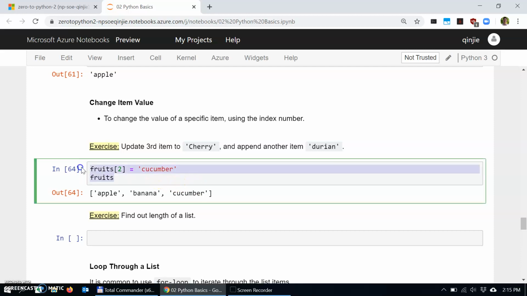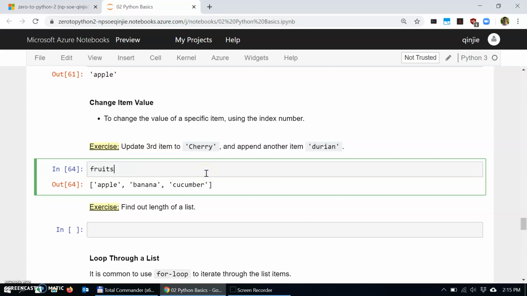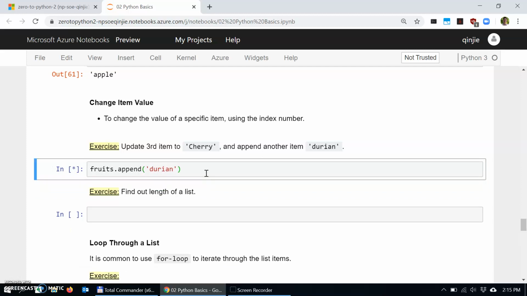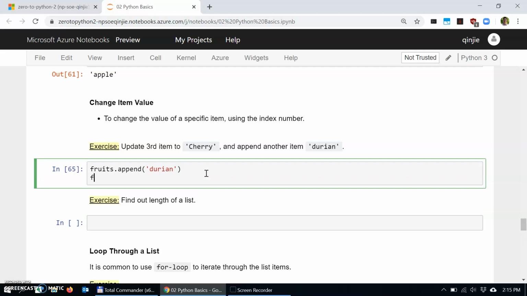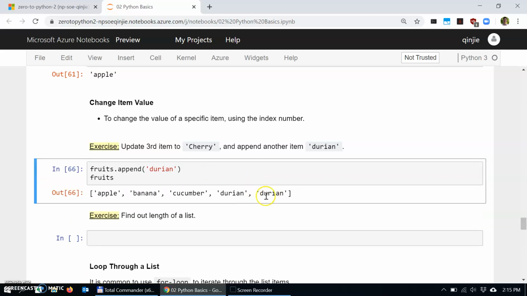And how do you add an item to the list? You do a fruits dot append. By doing the dot append, you append a new item into the list. Now if you print out these fruits, you are going to get an additional member at the back. If you run it one more time, it's going to have an additional durian behind it. So you will keep on appending members behind the list. You can see that this list is able to contain items of duplicate values. It doesn't really matter.